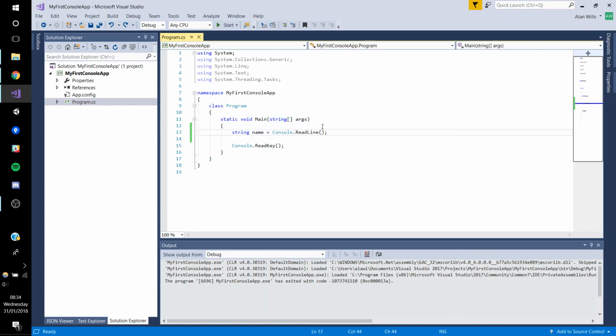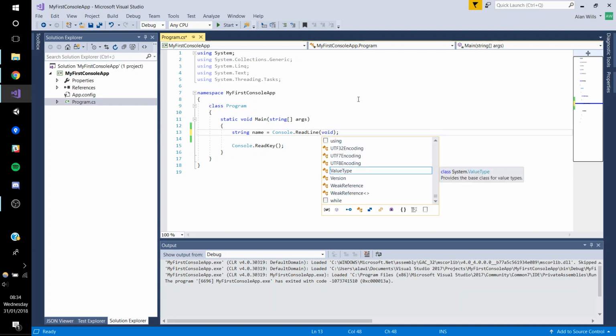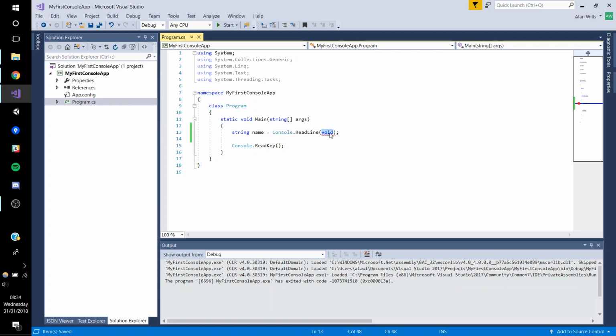Now, you may be wondering why, if readline doesn't take in anything, why it doesn't have this. And the answer is laziness, and it's sort of unnecessary. Programmers are lazy, and they don't want to have to type in void every time they don't want to pass anything in.